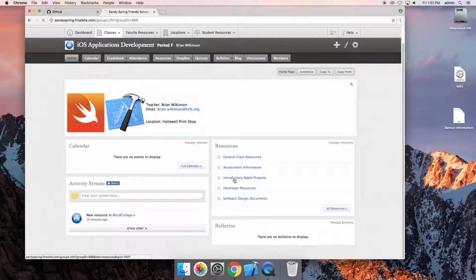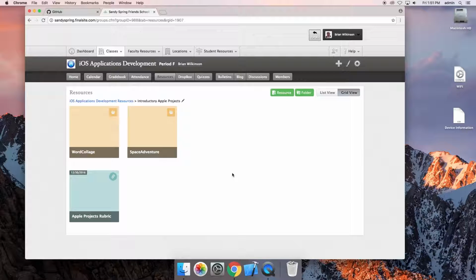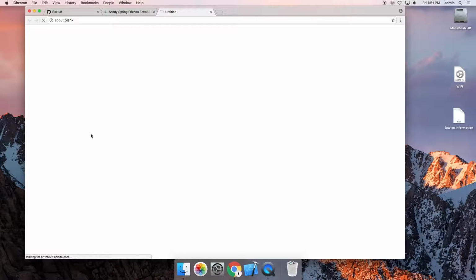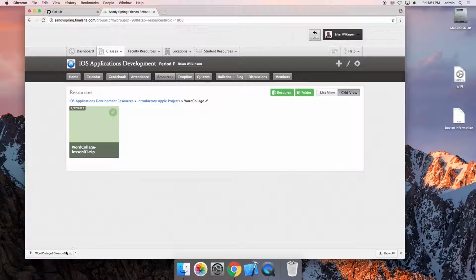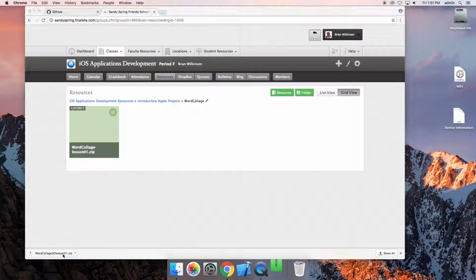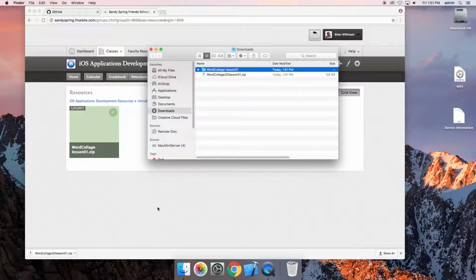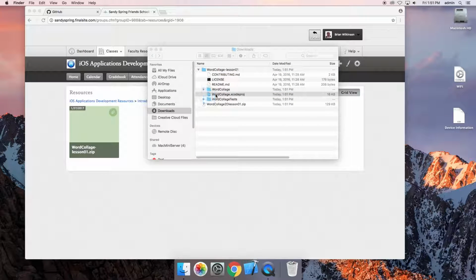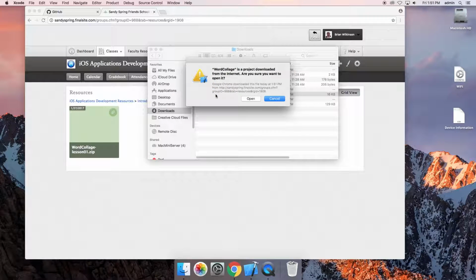One of the first projects you'll do for this class is one of the Apple sample projects called Word Collage. So I'm going to go here and download the sample program. Let's go ahead and expand it. You can see it's in my downloads folder. All I'm going to do is open up the Word Collage Xcode project. I'm going to look for the Xcode proj file and double click on that, and it should open up Xcode for me.